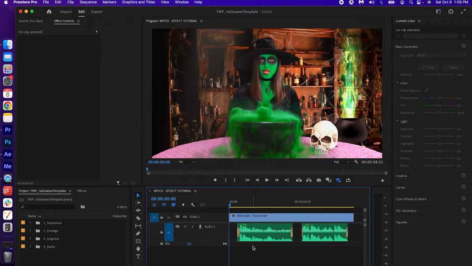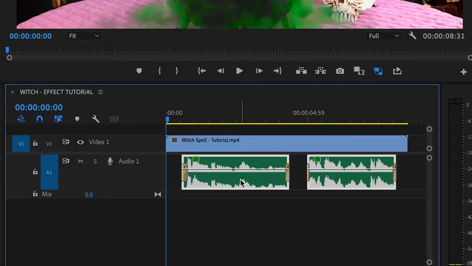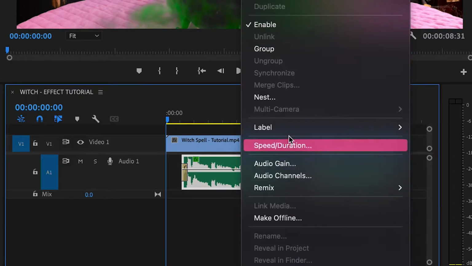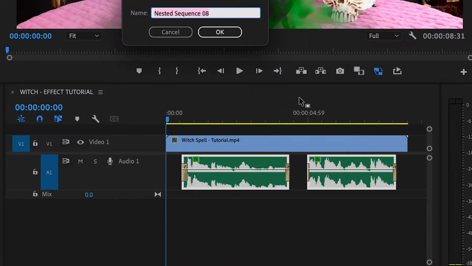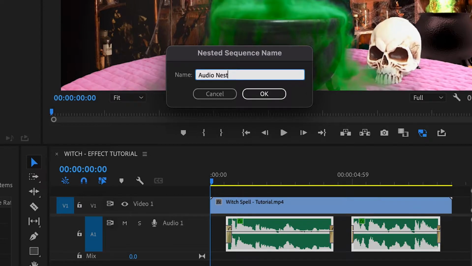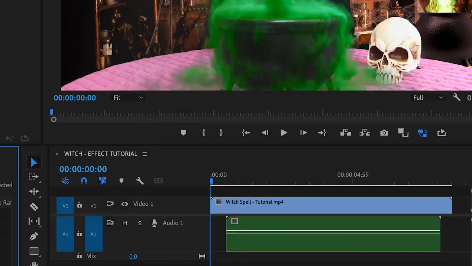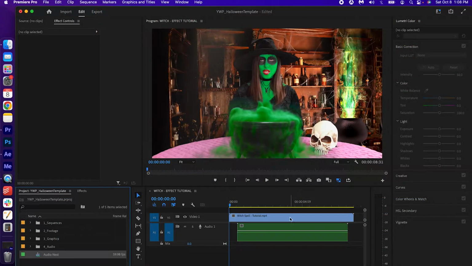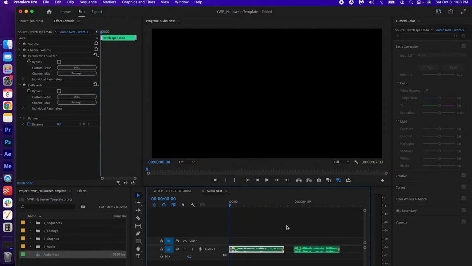First, we're going to nest the audio. We can do that by selecting all the audio files, right-click, and then hit Nest. I'm going to name it Audio Nest, and press OK. We can go into the nested sequence by double-clicking it.